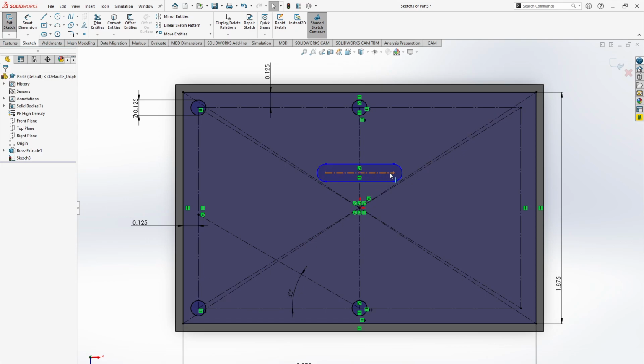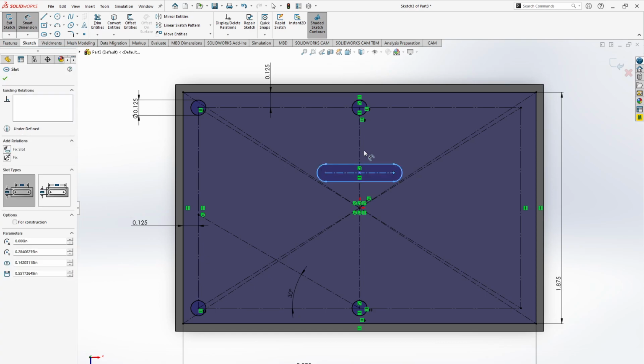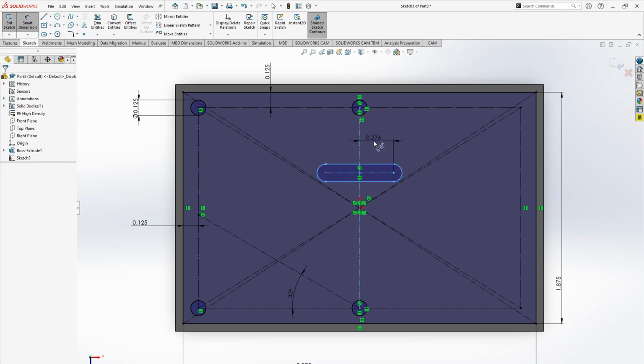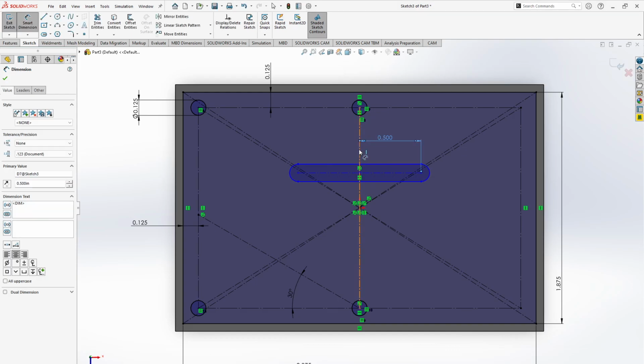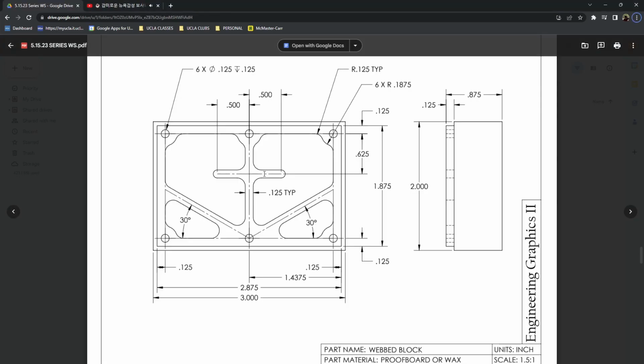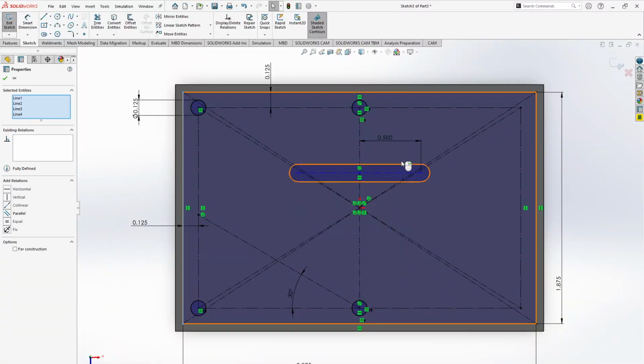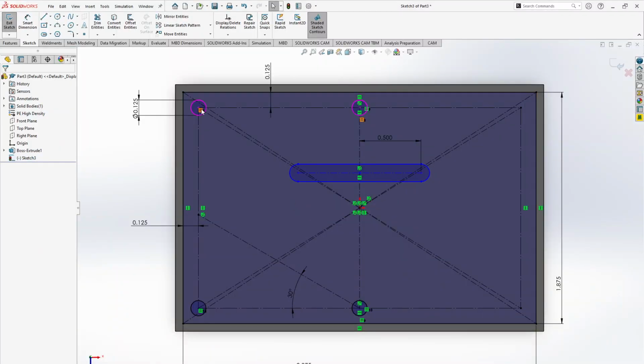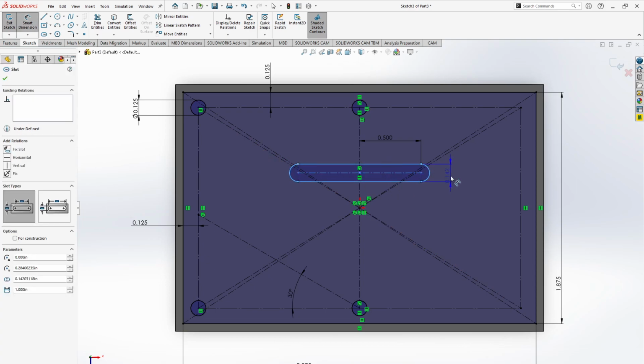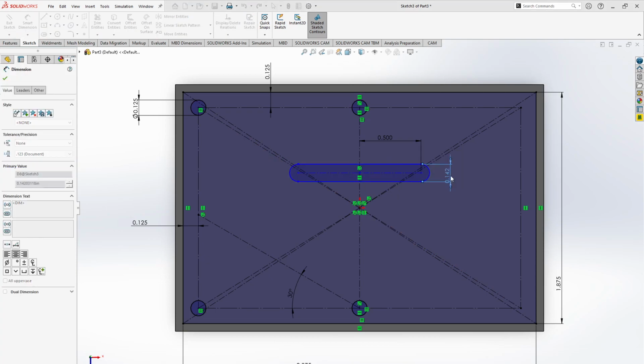Yeah, I'm basically creating this slot here, and then I'm gonna dimension this point off of this line as 0.5, because that is what is specified in this drawing. And then I'm gonna make the width of this 0.125 because it's typical. I'm gonna grab my dimension tool, 0.125.